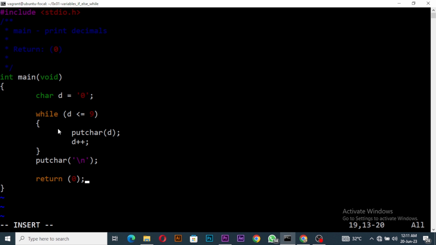So I think with this we say while d is 0, while 0 is less than or equal to 9, right? It's going to print 0. It's going to increment it, become 1. 1 is less than 9, it's going to print 1, like that till it gets to 9. And when 9 is equal to 9, right, it will print 9. But when it increments to 10, is 10 less than 9? No, then it will go out of this loop and then print a new line and then return 0.